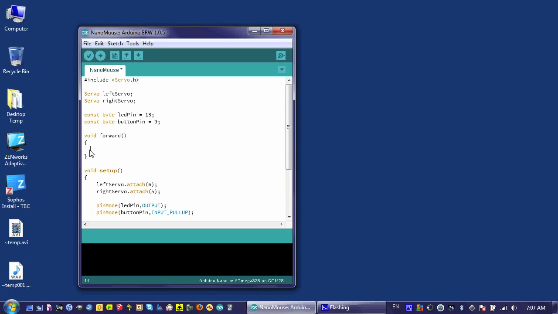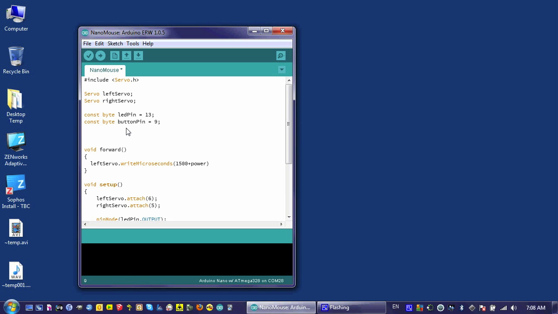So I would like it to move the left servo motor. And I would like it to move it for 1500 plus, and I'll say power. I'm going to define a power level up here so that I can change my power easily in the future. The power can go up to 200. Instead of having 1500 plus 100 like I'm about to do here, I could make it 1500 plus 200, and that would make the robot go at maximum speed.